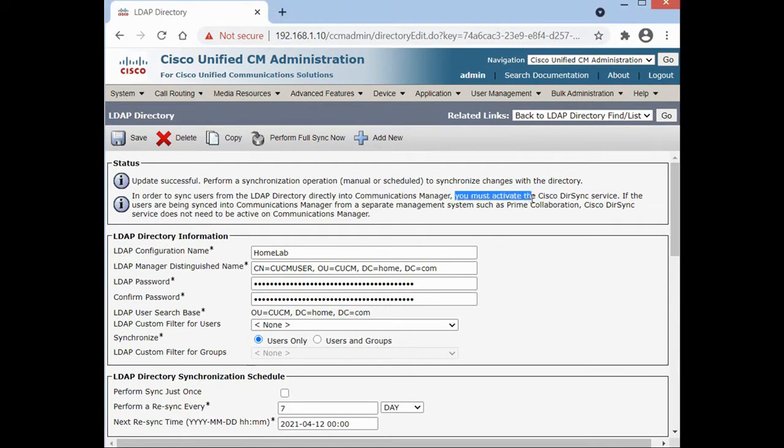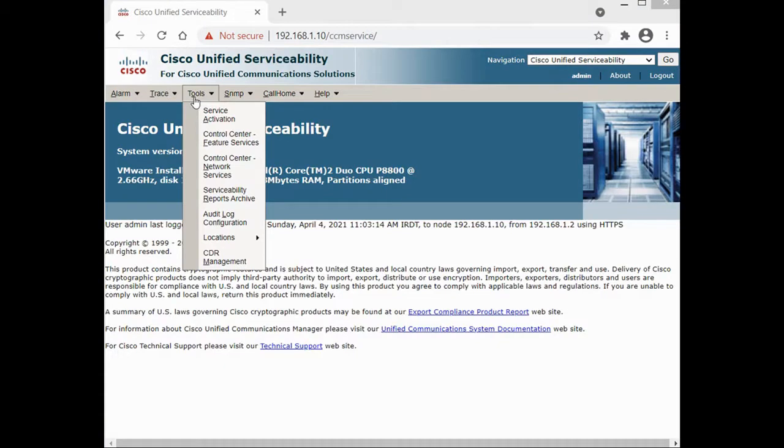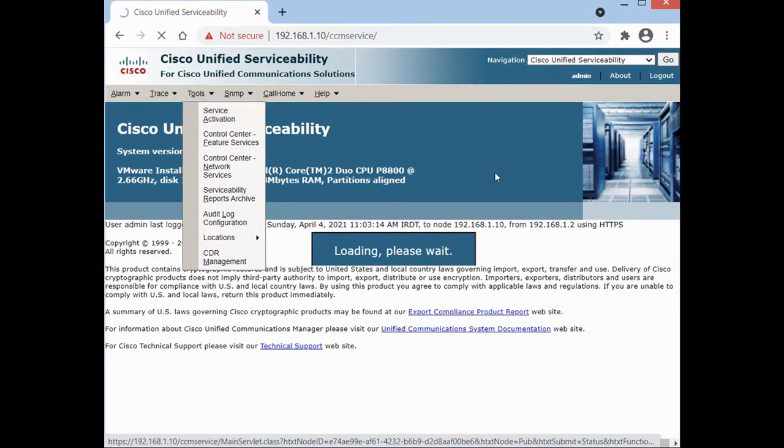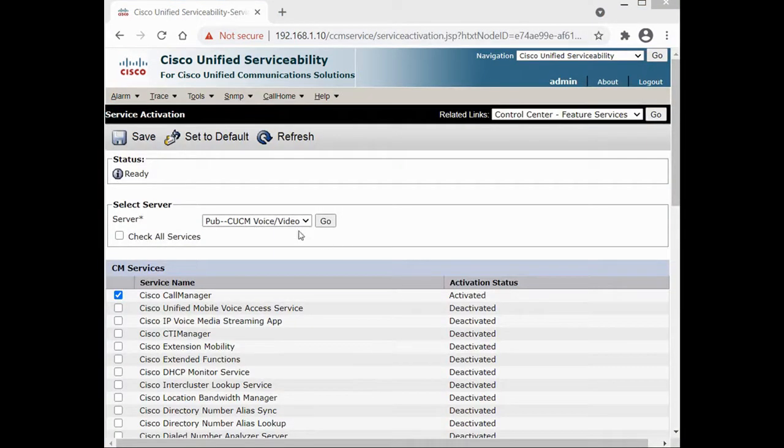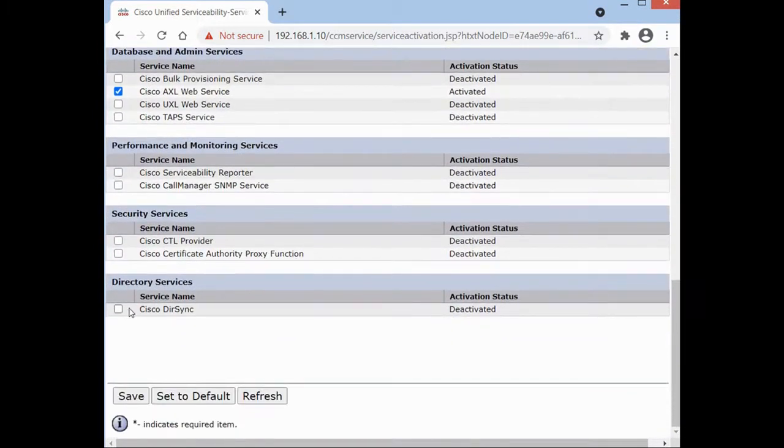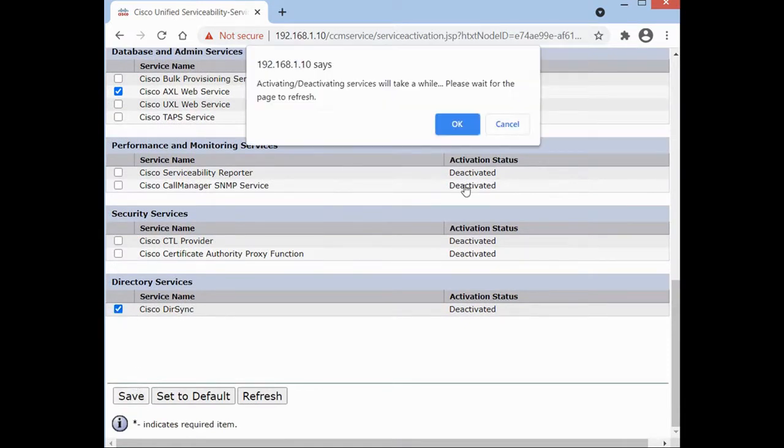You must activate the Cisco LDAP Sync service. This is very important. So we have to go on Cisco Unified Serviceability, Tools, Service Activation. This is my server and Cisco DirSync. Check mark and save.